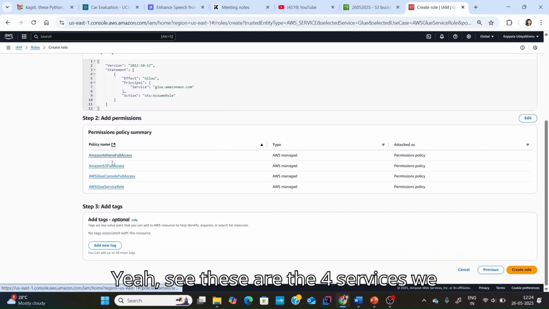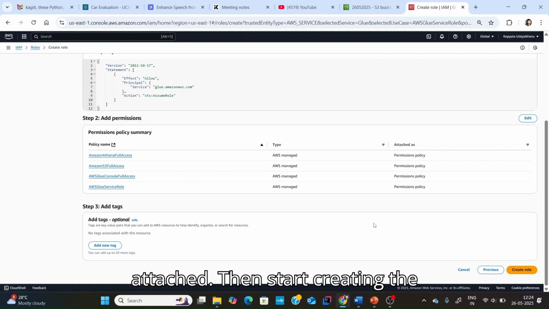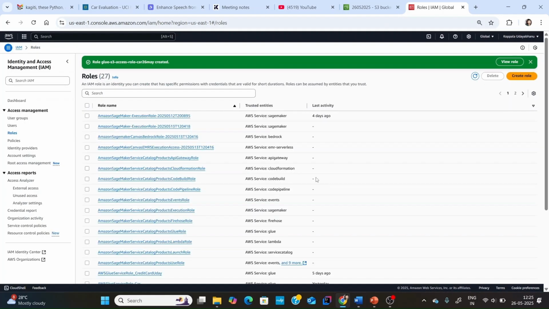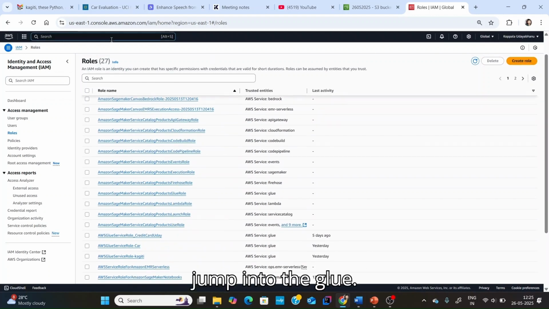See, these are the four services we attached. Then start creating the role. I created my role. Role Glue S3 access role car 26 May created. So now the role is created. Let's jump into Glue.